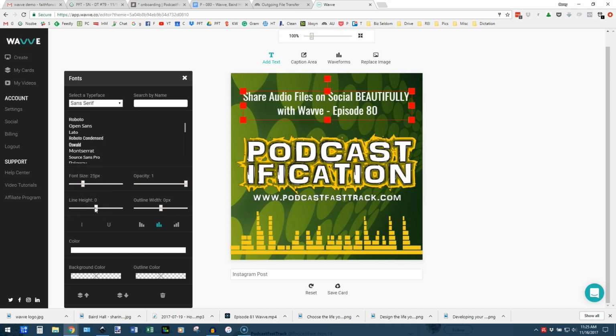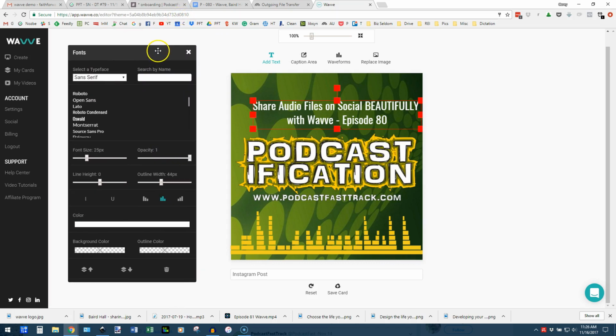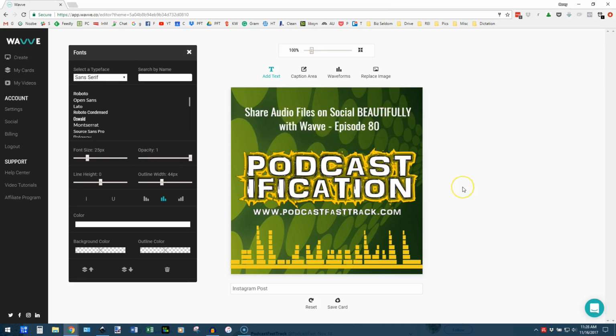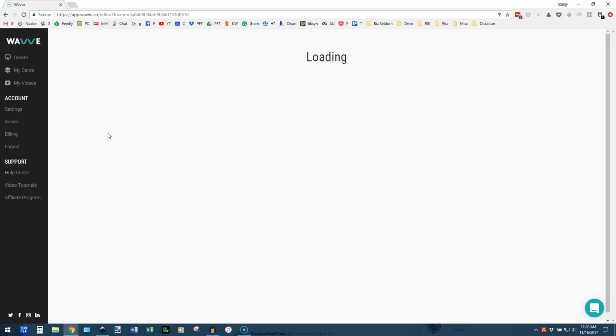So I can do an outline color, it appears. Outline width. So I can do something like that. And where do I choose my outline color? That's the thing I don't know right now. So, interesting. Okay, so I like that. So I'm going to save the card. It's going to load. I'm going to close out the font thing here too. So letting it load.